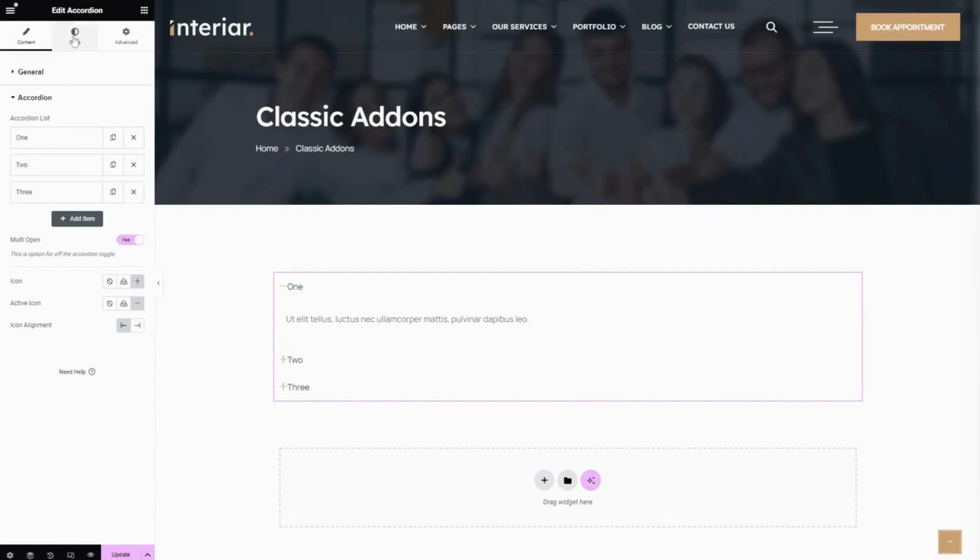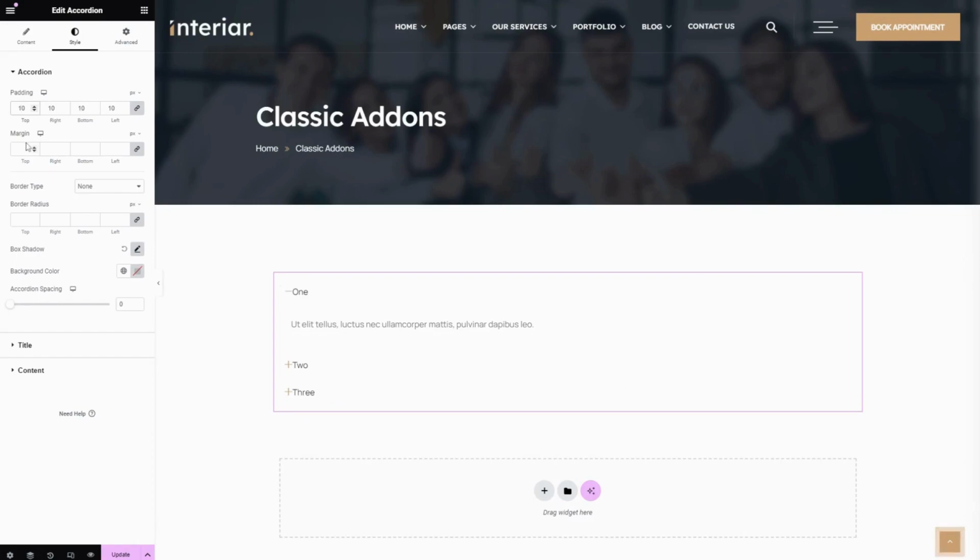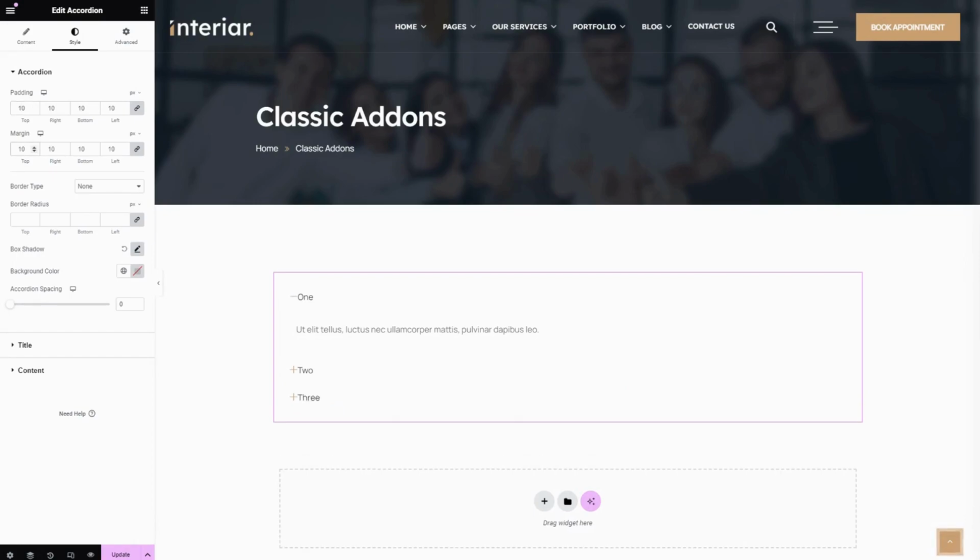Let's move on to the style area, and here you can see accordion padding and margin value. Enter your preferred value here. And the next one is border type. Here you can choose your preferred border type. And next one is border radius. Enter your preferred border radius here. And the next one is box shadow. Here you can choose your preferred box shadow style.